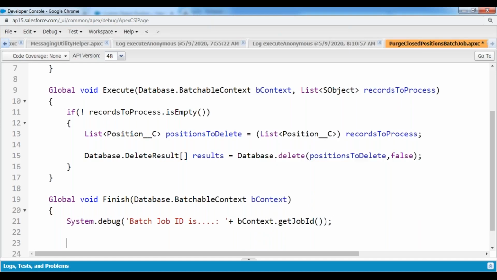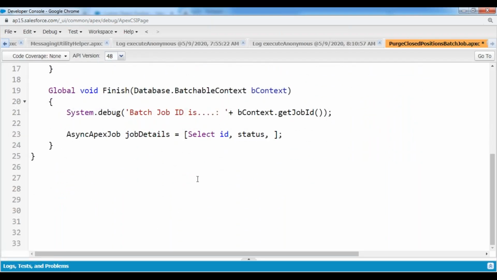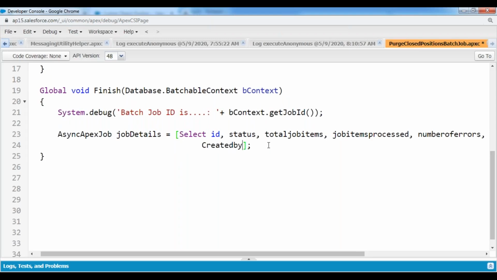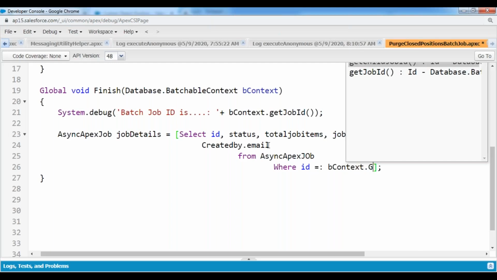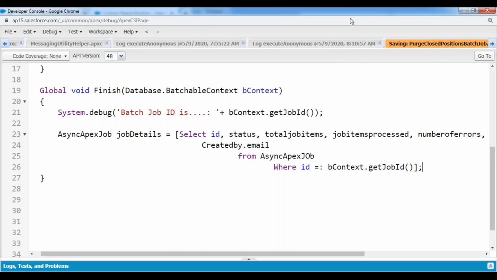And I would like to collect the status of my batch job. AsyncApexJob details equals to select the ID of the batch job, status of the batch job, and the total job items processed, number of errors, created by email, from AsyncApexJob, where ID equals to batchableContext dot get job ID.